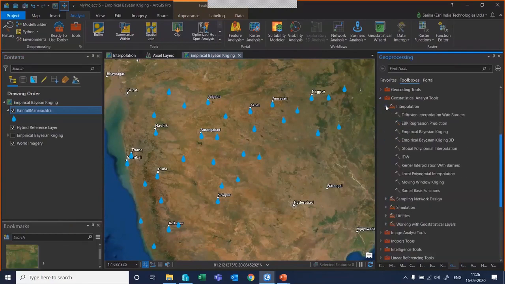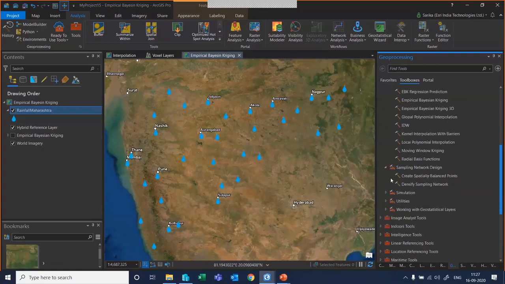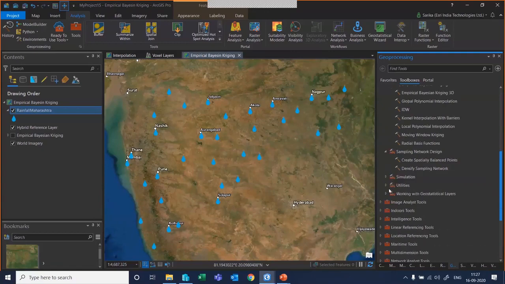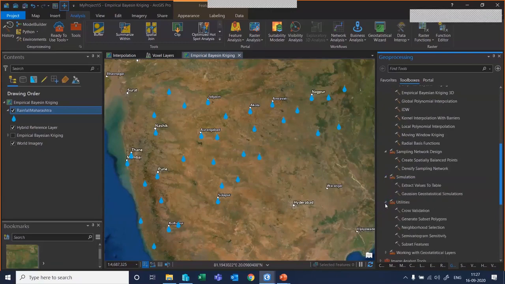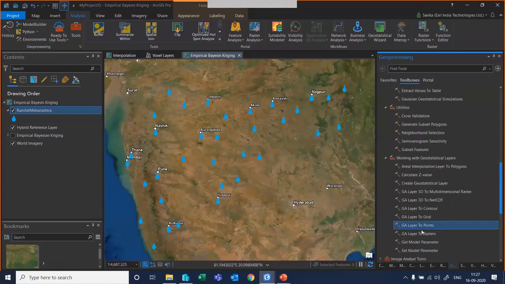As we have discussed, interpolation contains geoprocessing tools that perform interpolation, and that can be used as standalone tools, or you can even bring these tools into a model builder or Python window for further processing. Then we have sampling network design, which contains the tools that aid in designing or modifying an existing sampling design or monitoring network. And similarly, simulation, utilities, and working with geostatistical layers.